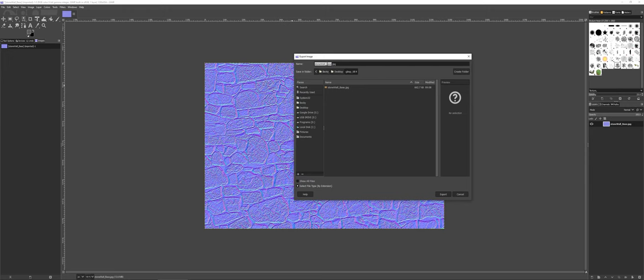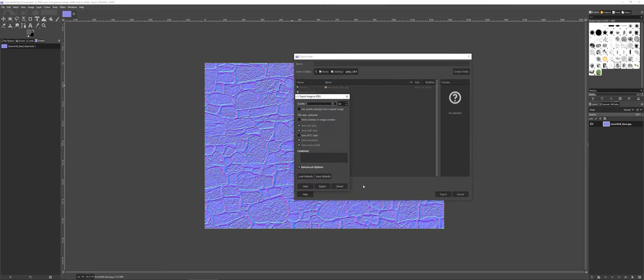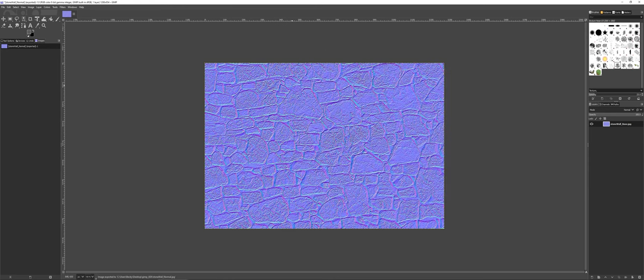And what I'm going to do here is come up to the name here. I'll keep it as a JPEG. JPEGs can be imported into Unreal, Unity, etc. And I'm just going to change this to normal, and I'm going to tell it export. Quality's fine for me. I mean, if you really wanted to, you could crank it up to 100. I'm just going to export.